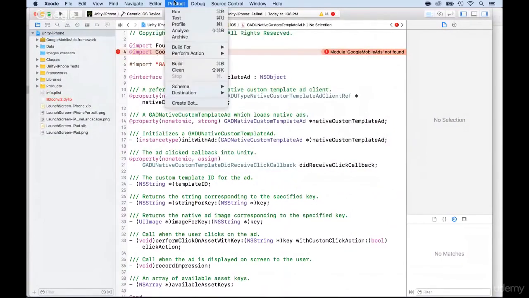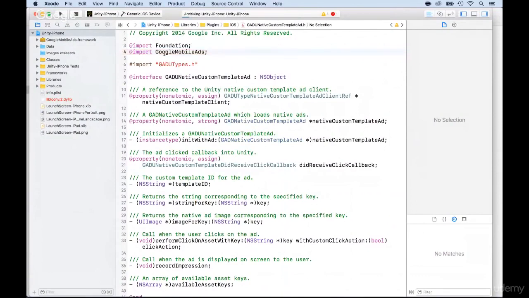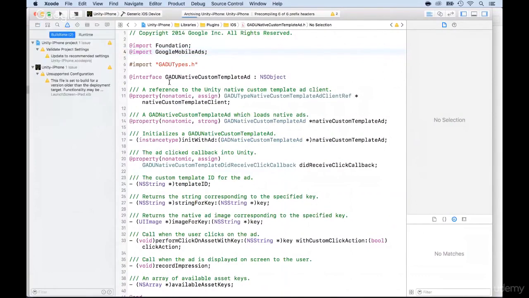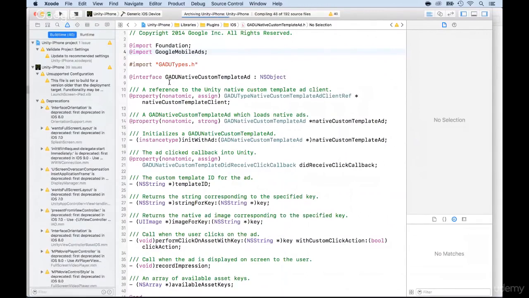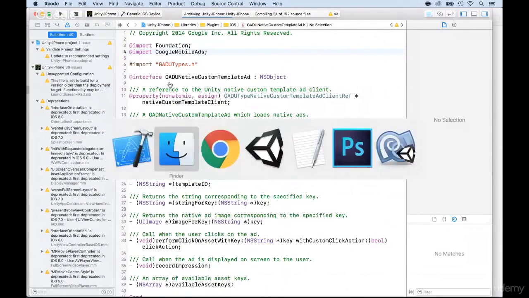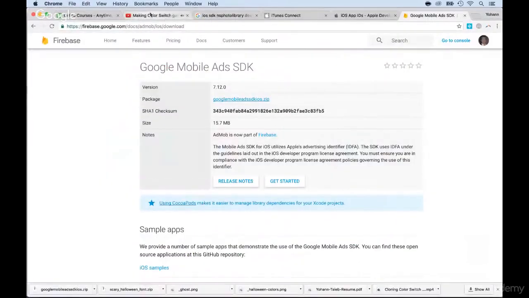Now I can do a product archive and this will be taken care of. All right, so far it seems good. It's archiving. So this might take a while, and we're going to be able to publish it in the iTunes App Store in a few seconds. Meanwhile, let me see if somebody is trying to ask me something.